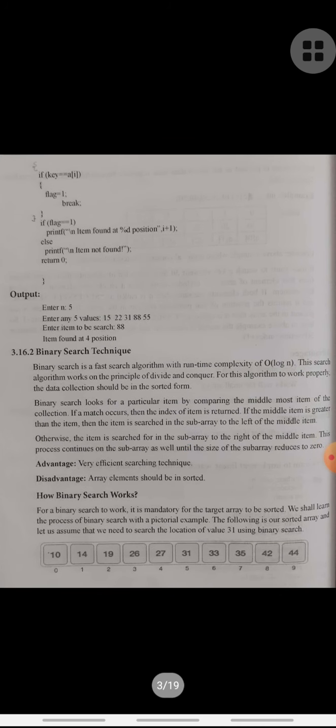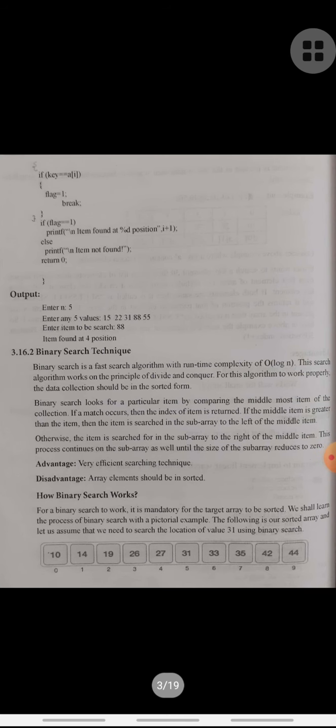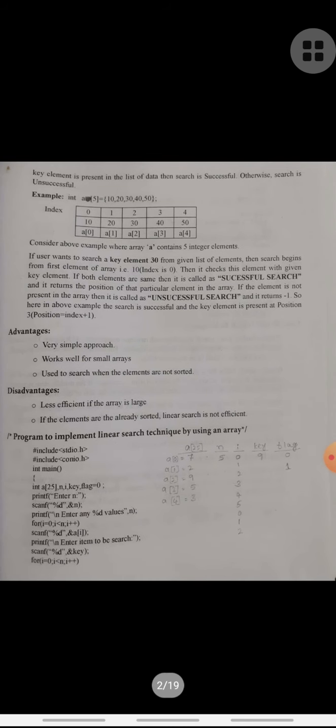Again, the condition is true. This time the key value is 9, which is matched with a of i. a of i is a of 1, and a of 1 element is 2. 9 is equal to 2? The condition is false. So again the control comes out of the if statement, but it does not come out of the for loop. It goes back to the for loop and increments i plus plus to 2. This time i value is 2. See, again 2 is less than 5, the condition is true.